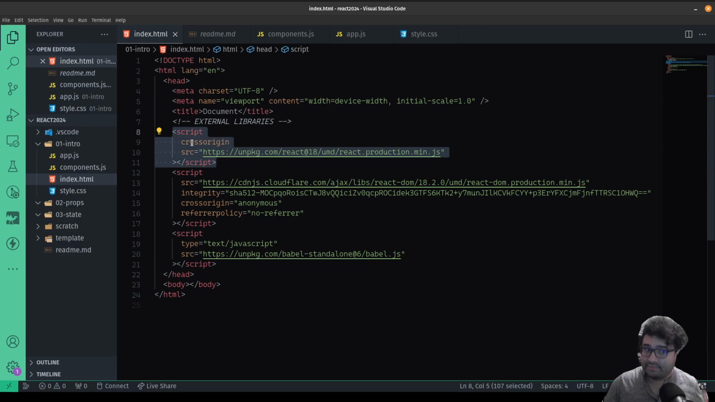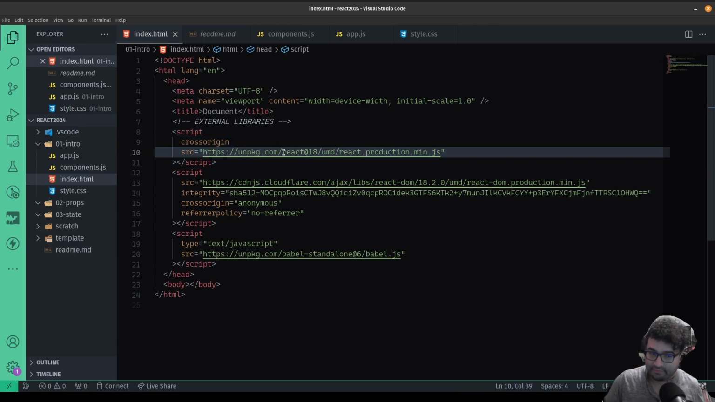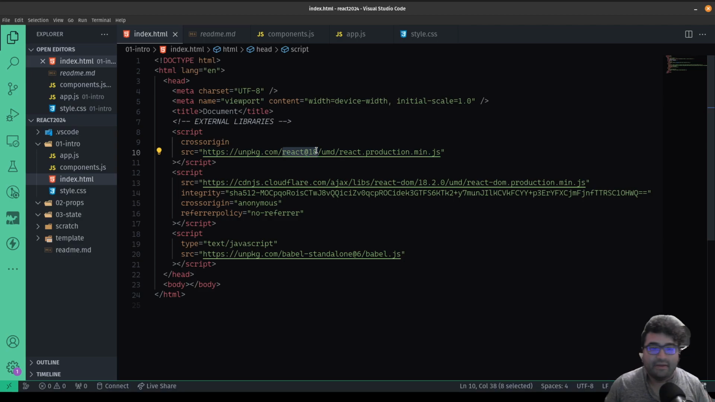This first script tag brings in React. So right now I'm using React 18, so keep that in mind. This is going to bring in the React file. But React is really just a way of organizing component logic. It's actually agnostic to the way the browser works. So there has to be something that takes all our component logic and converts it into HTML nodes in the DOM. And that's what the second thing does.